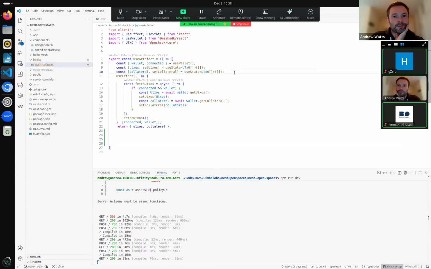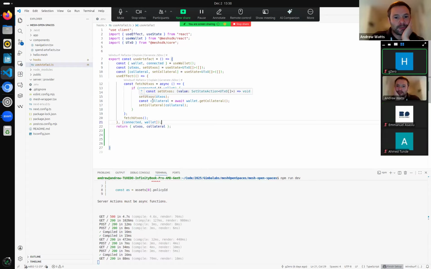So this hook is already obtaining the user's UTXOs and a collateral UTXO when the user connects their wallet. So I am going to send these UTXOs to a little backend server component. It's going to read the UTXOs and it's going to spit a little message back to us, which is fundamentally how we're going to build a basic transaction.